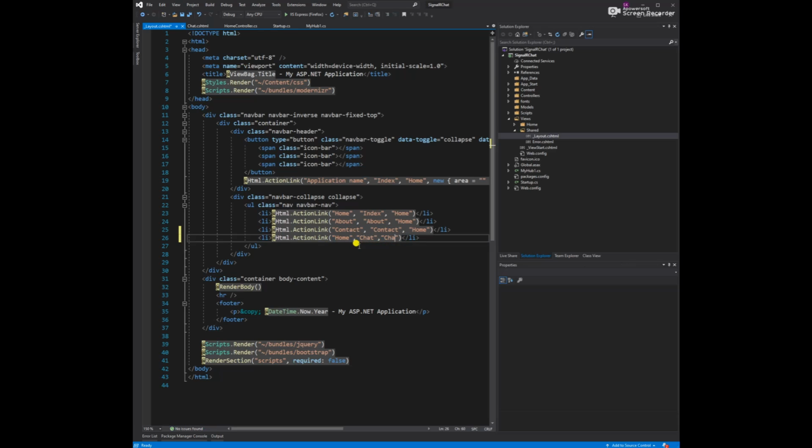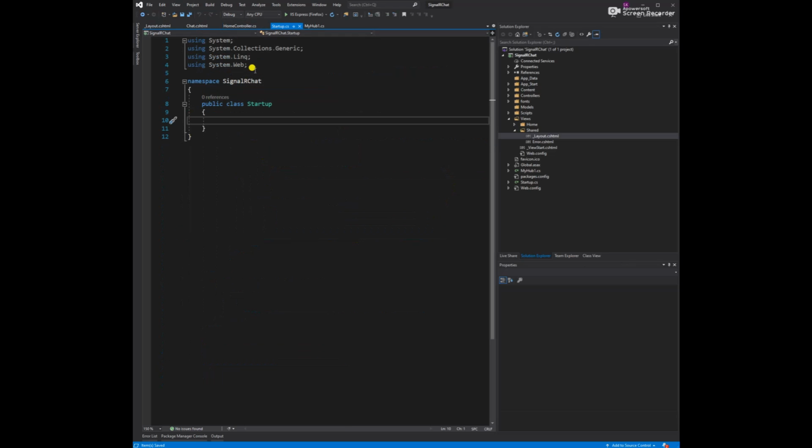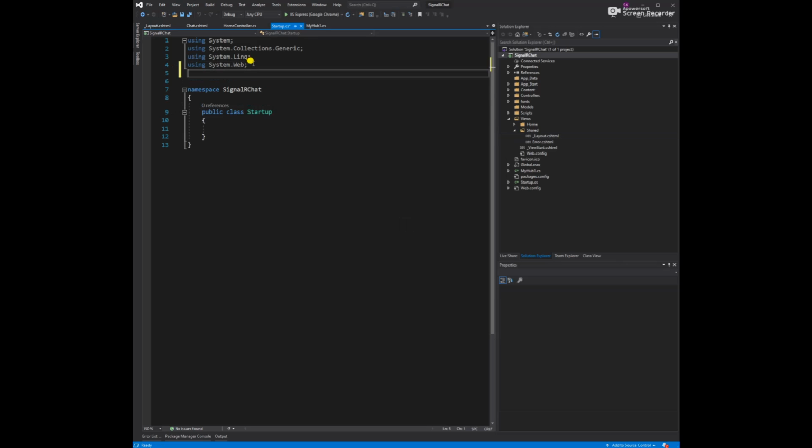Okay, fine, and this is the chat. Alright, now we are using the OWIN library, the Microsoft library. So what should we do? We just need to add this library here, using Microsoft.Owin. Using Microsoft without Owin.